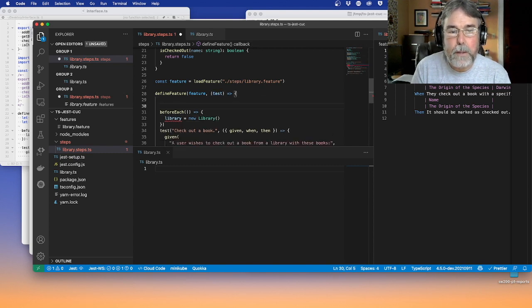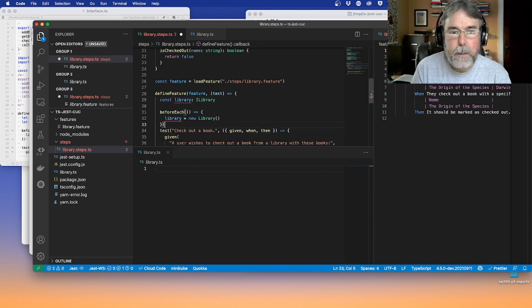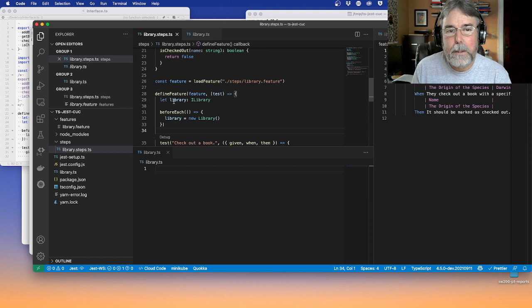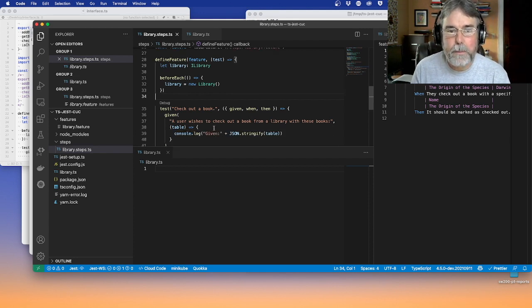fill those in. So then I want to do const library colon iLibrary. I don't need to define it actually. But I better not make it a const. I better make it a let, because I'm going to assign it each iteration. Okay, so I create a library variable, a holder, and then before each test, I'm going to create a new library. So if I have multiple tests, each test will get a fresh library object to work with.